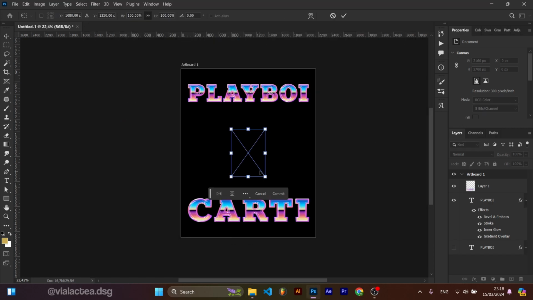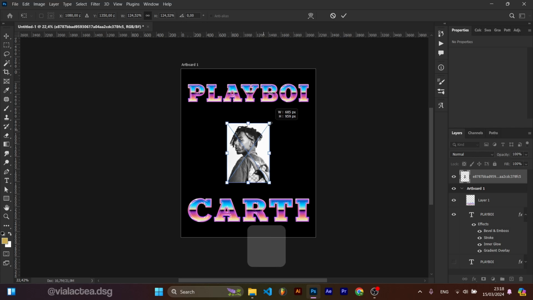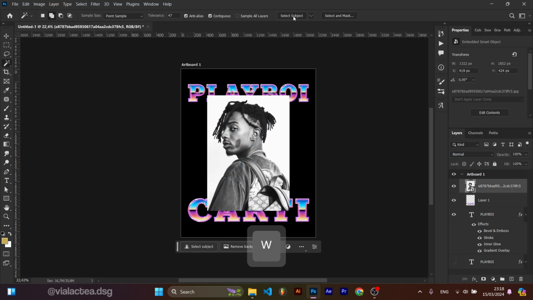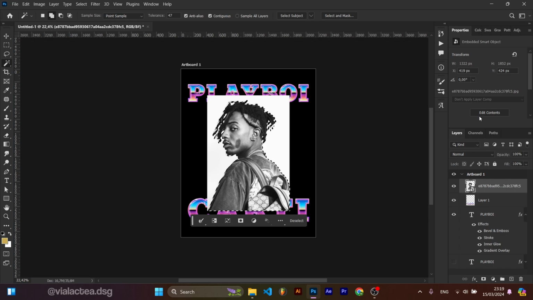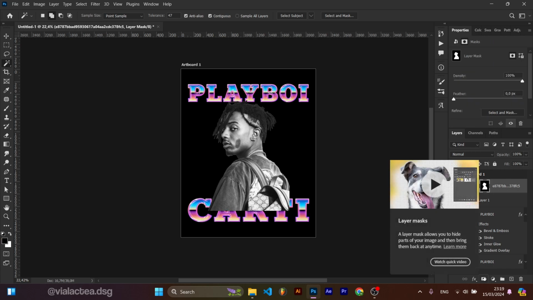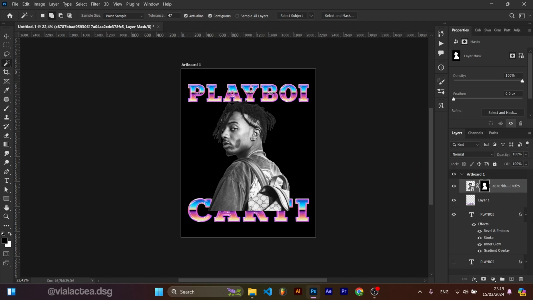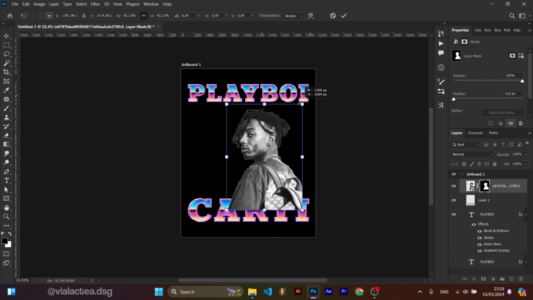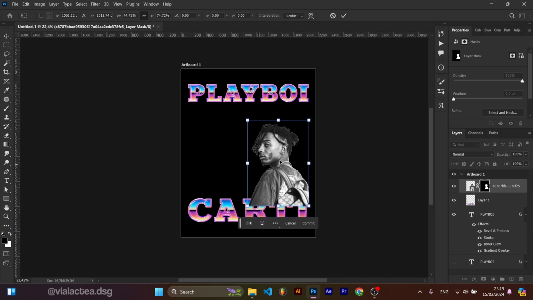Then choose the image you want, and drag and drop it into Photoshop. You can press W to select the magic wand tool and then select subject. After that, click the layer mask at the bottom right. It will make the background of the image disappear. It's the easiest way to delete the background in Photoshop. Then you can resize it like this.